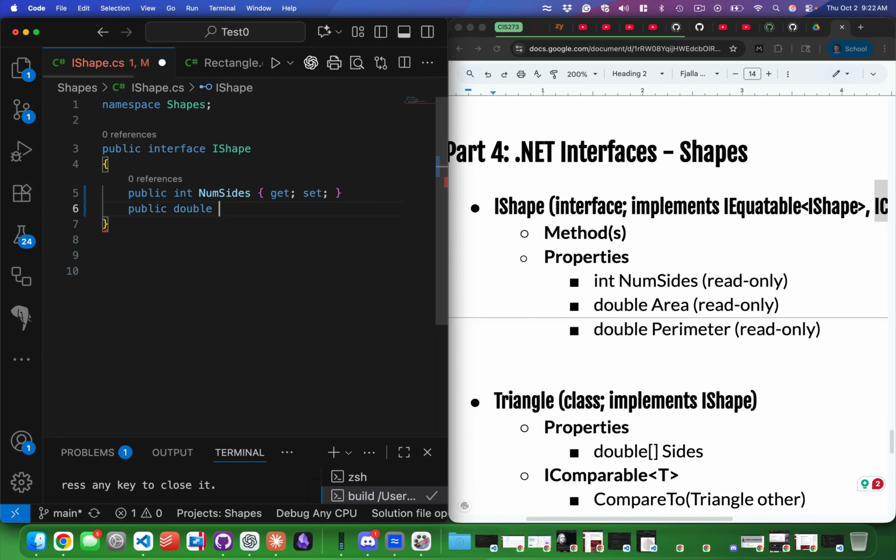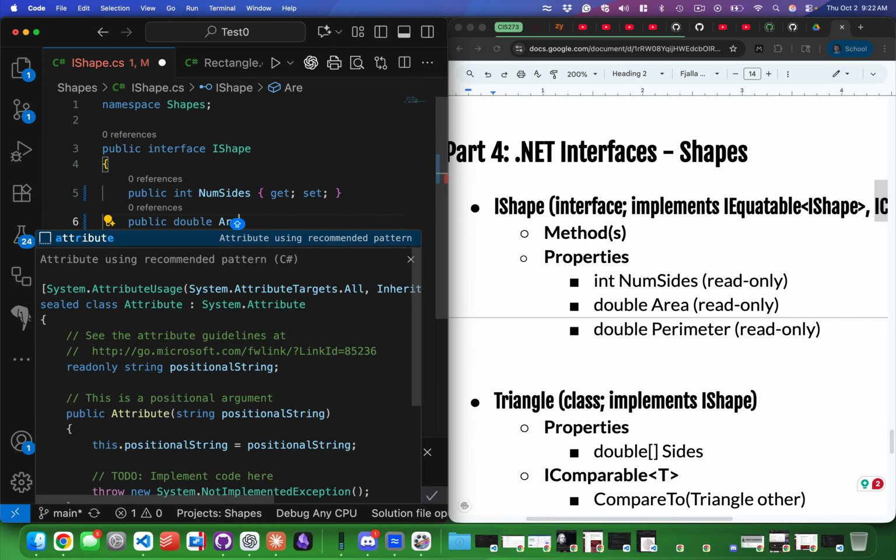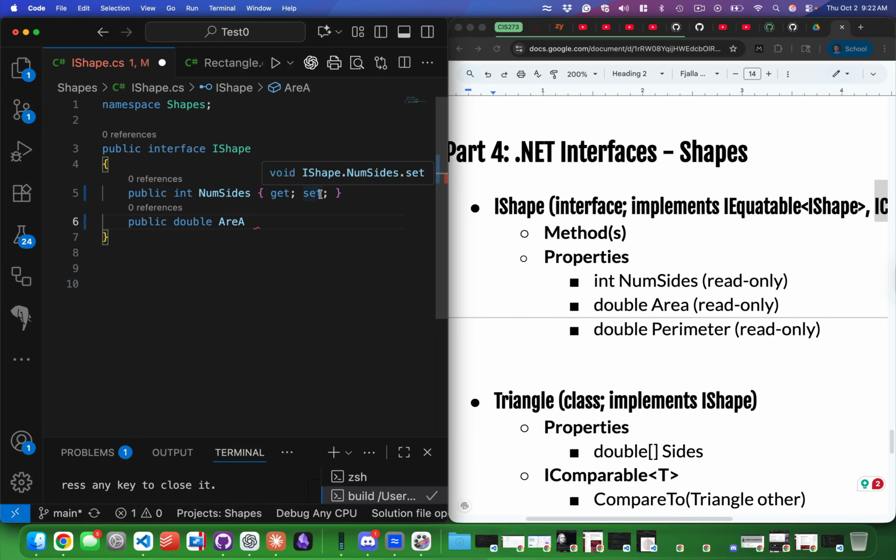We also want to have a public double area. Oh, hang on. We said that this is read only. So I'm actually going to try this thing here where I want to be able to set the number of sides, but only when you initialize the object. And init is a special way of saying it's only settable when you first instantiate the object. So I'm going to put that there.